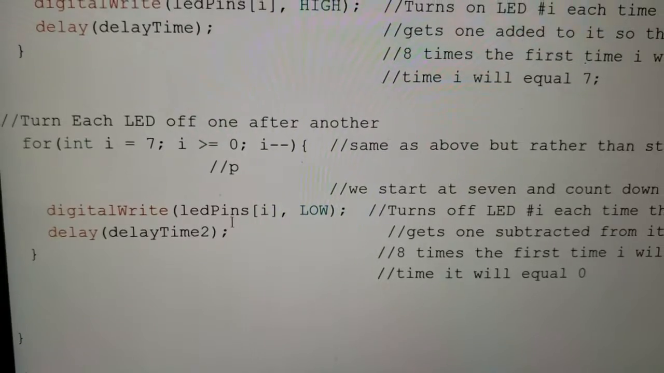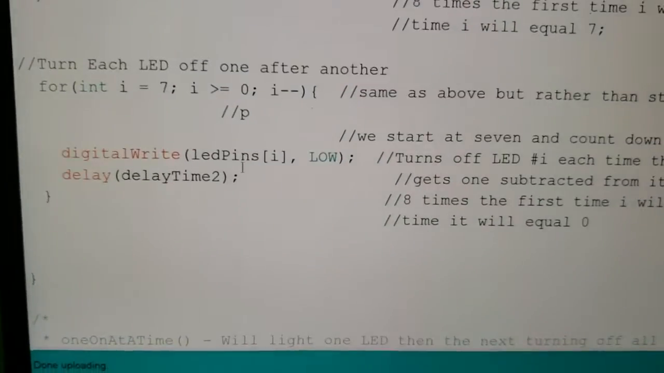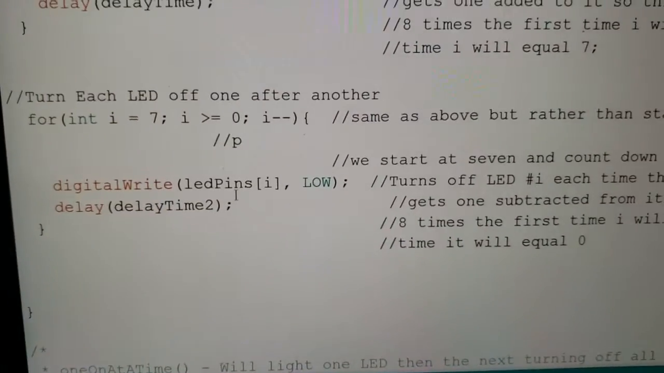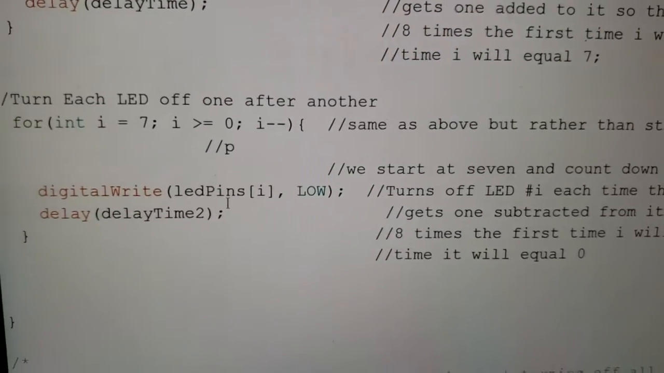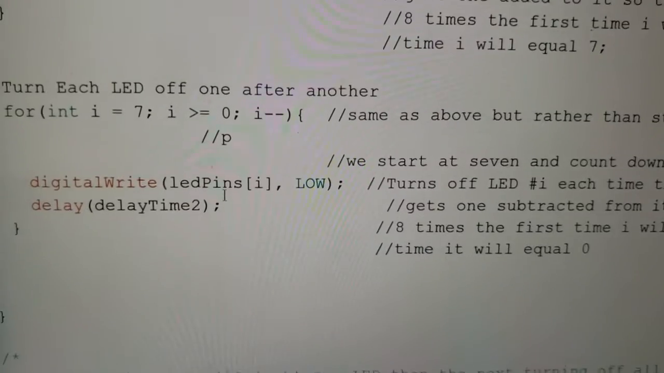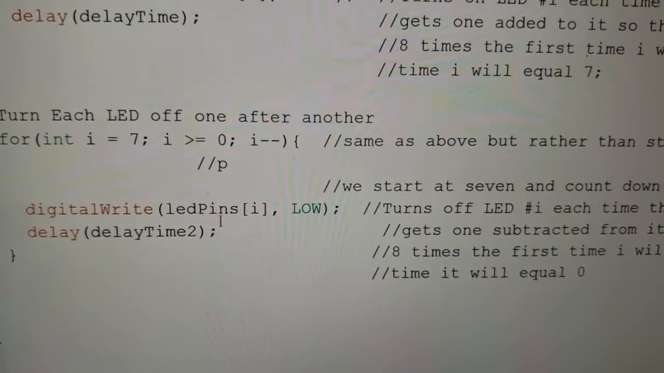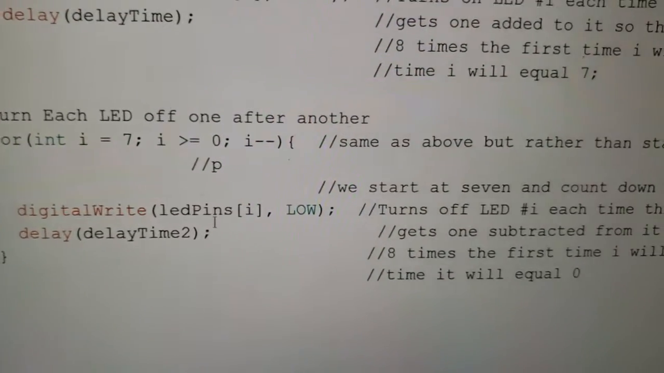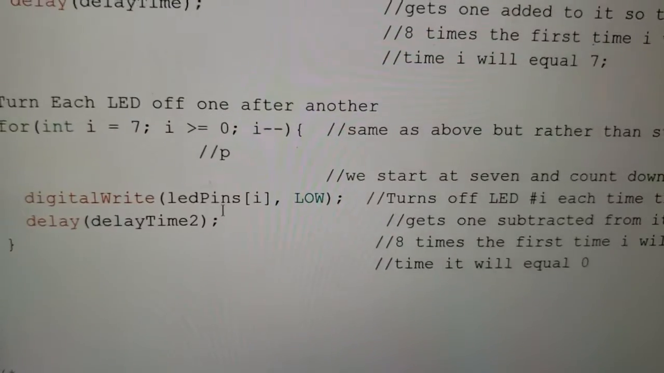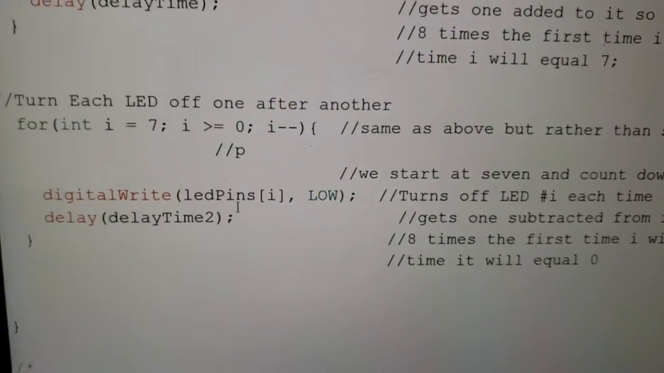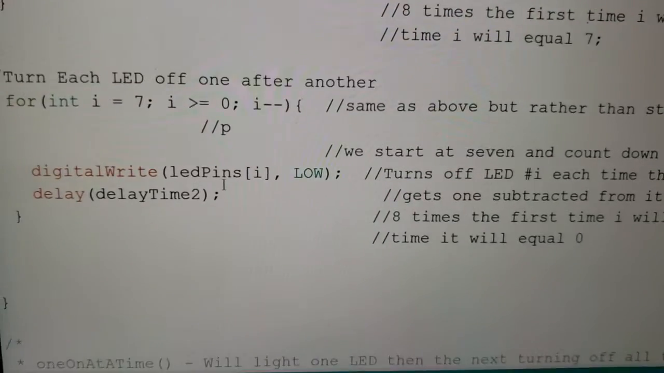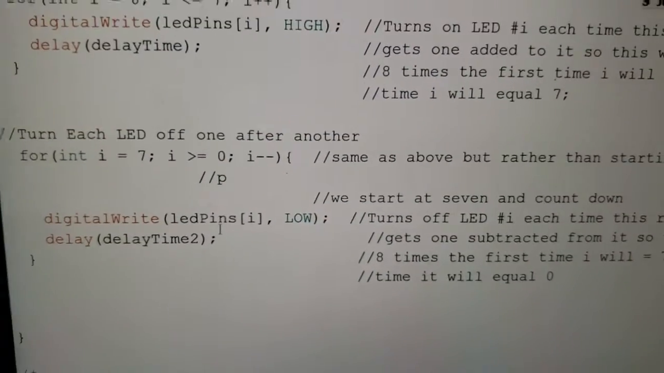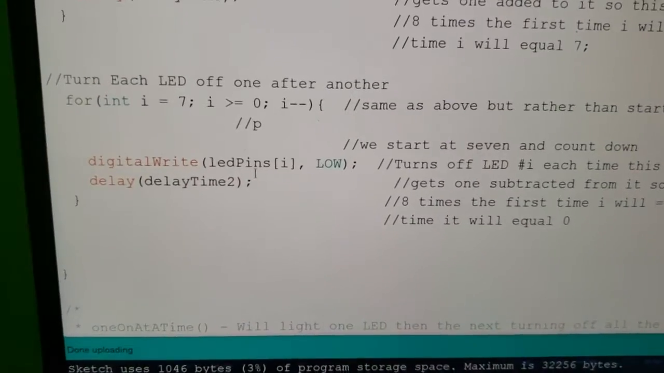And then, is 7 greater than or equal to 0? Yes, it is. And then it's going to go to 6, because again 7 minus 1 equals 6. Is 6 greater than or equal to 0? Yes, it is. So it's going to continue all the way down to 0. Is 0 greater than or equal to 0? It is equal to 0, and that's when it's going to stop. So it's going to do so for a total of 8 times.